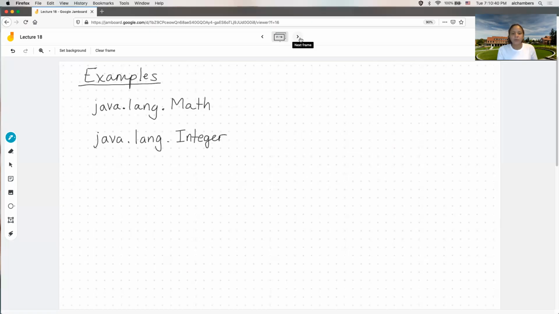Okay, now I want to look at some examples. java.lang.Math and java.lang.Integer. These are two classes that are part of the Java standard library. These are classes written by other people, probably 20 years ago, and these are classes that we can use. If you did want to use either of these classes, you would have to import java.lang.Math or import java.lang.Integer. I want to look at these classes because they have examples of static methods and static variables.